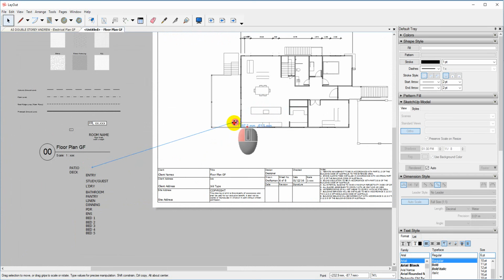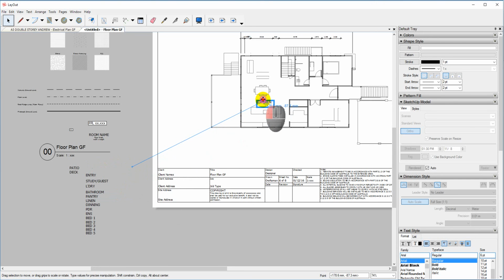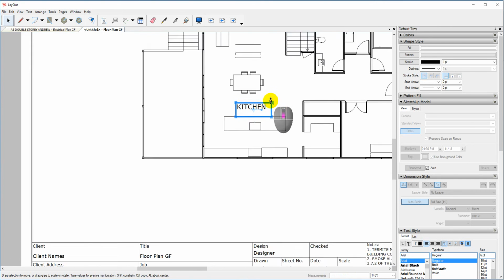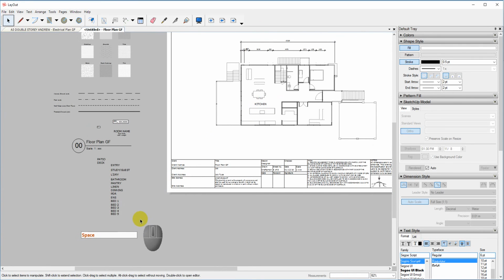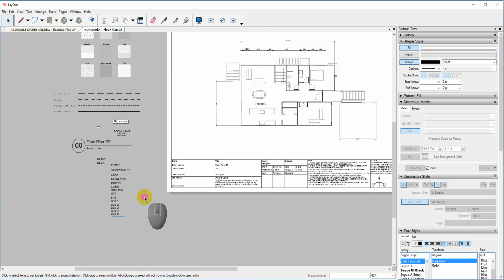So, okay, I've got my kitchen here, that should be on the top layer. It's going there, it's obviously not sitting at the top. Arrange, bring to front. Drop it to there. And you can add all of those in. I'm going to change all of this before you get the template. You'll get that as well. Arrange. I'm going to bring them to the front. And now I can go and say, okay, I'm going to add my entry.